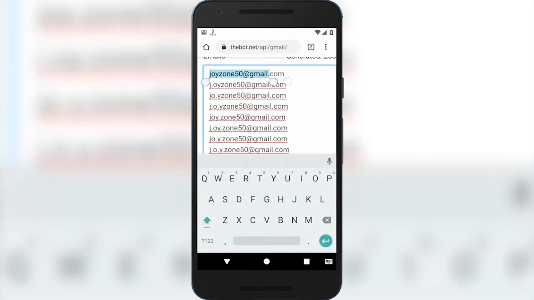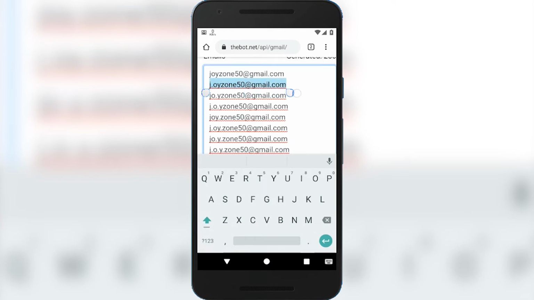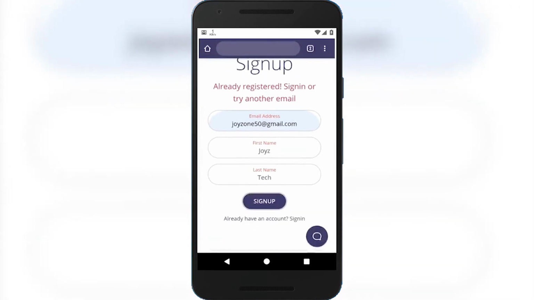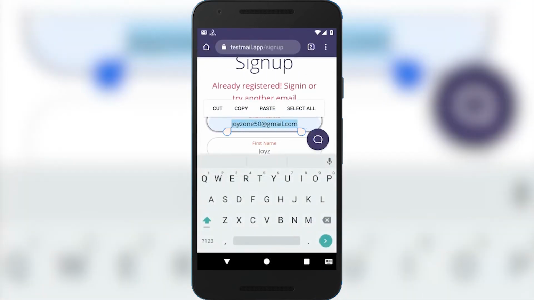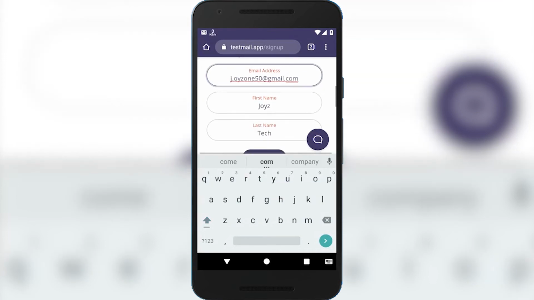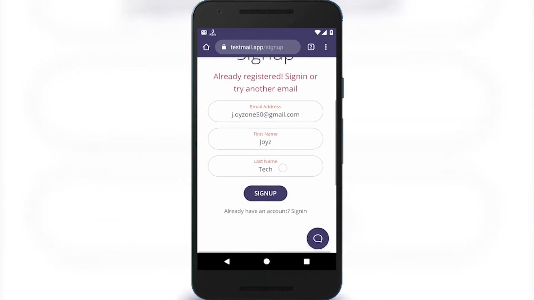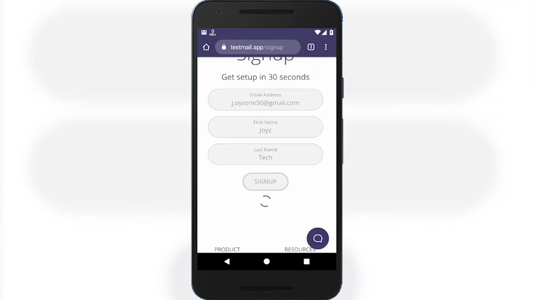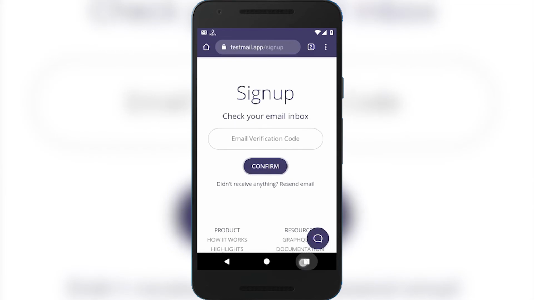This is the first Gmail account which I have used to sign in. Now I will copy the second Gmail ID. Paste it in the website and click on sign up. And as you can see, there is no error occurred.